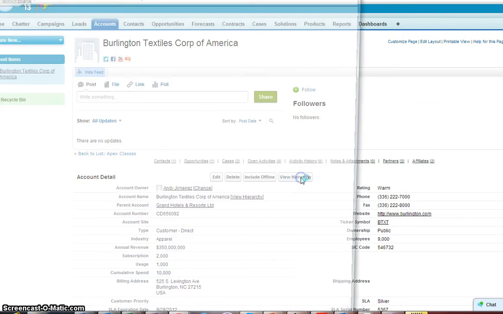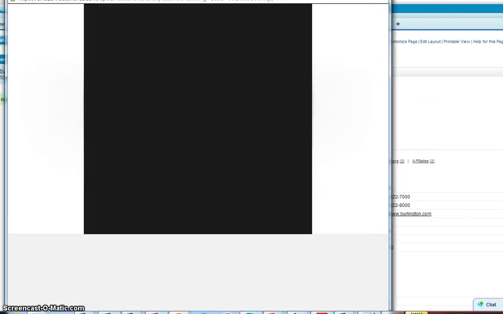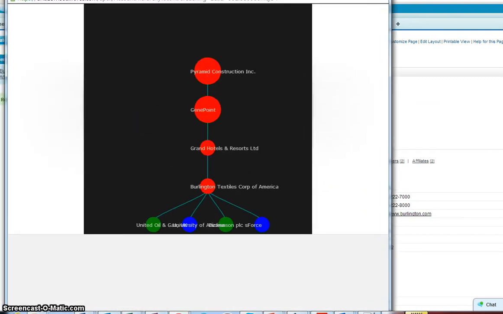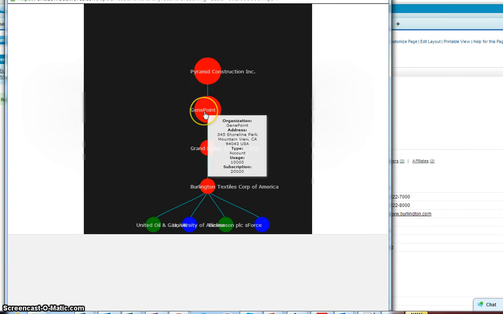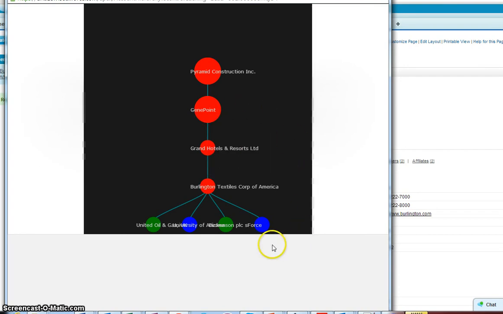So now looking at the hierarchy, we see that we have 4 levels of our hierarchy, with Burlington Textiles here, and the affiliates and the partners at the bottom. So as was requested, based on the cumulative spend, there's a difference in the size of the circles, and the partners and affiliates are colored differently on this particular chart.